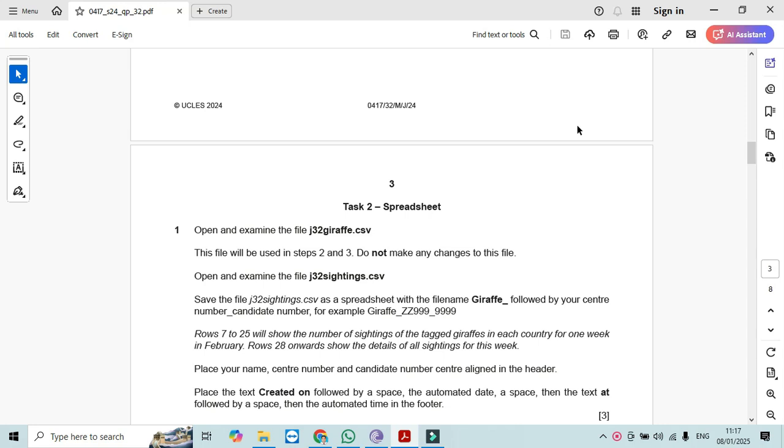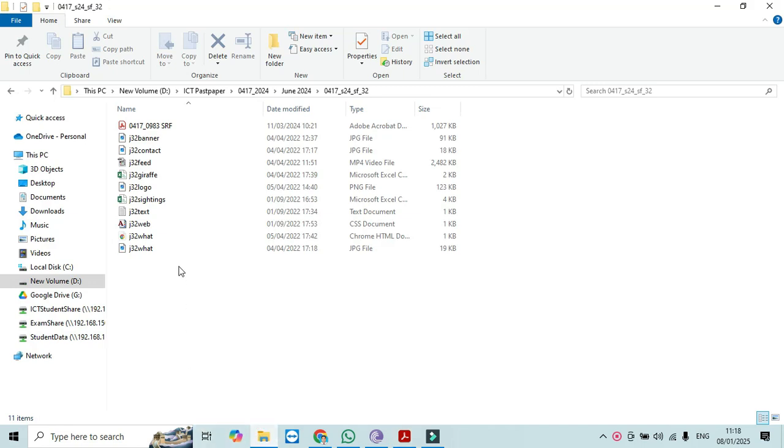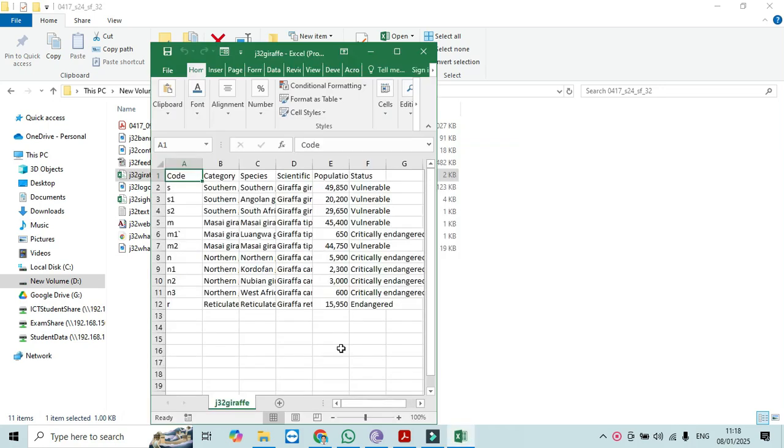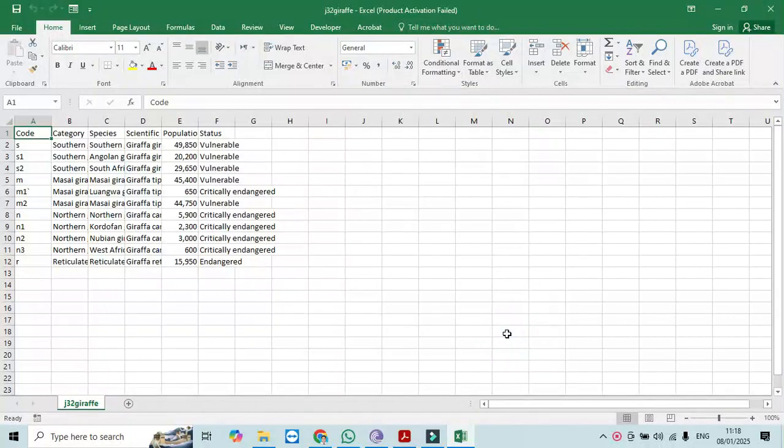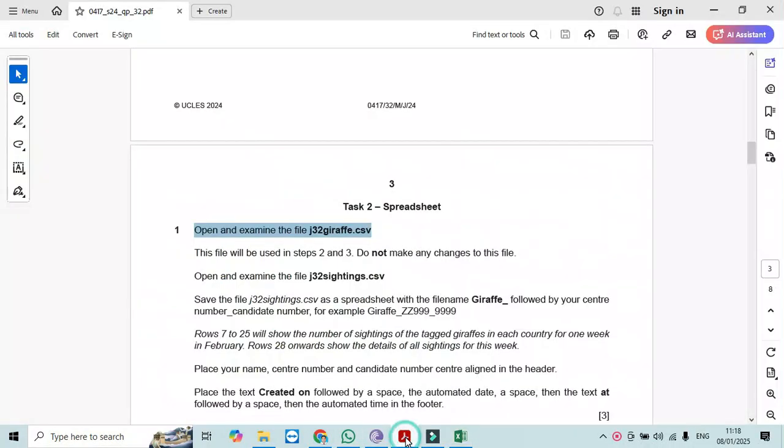Today I am here to explain Cambridge IGCSE ICT 2024 May-June paper 32 spreadsheet part. So in this part of the question paper it says to open and examine the file J32 giraffe.csv. So here we have the file J32 giraffe, and then the other file is J32 sightings.